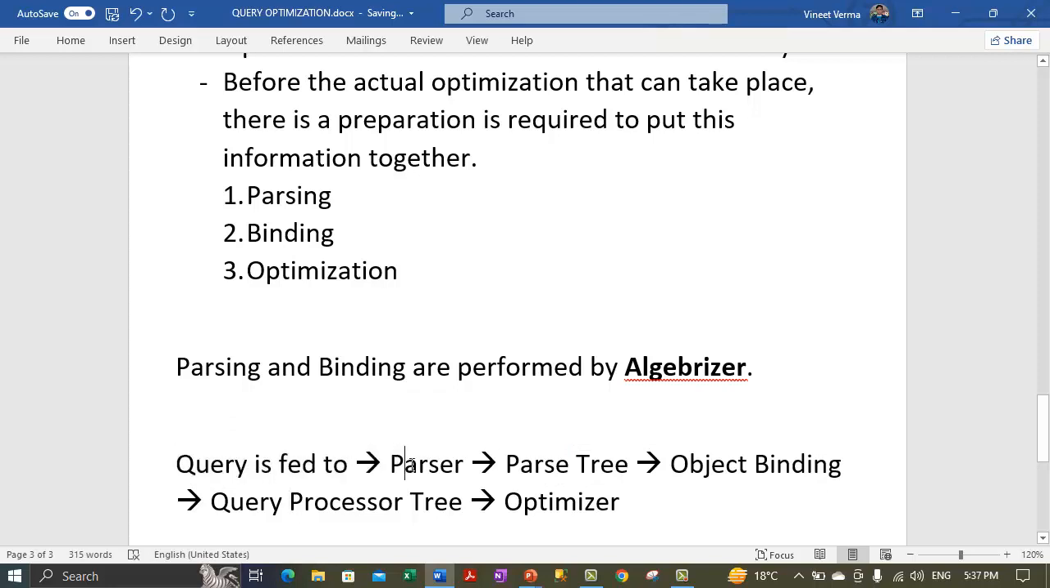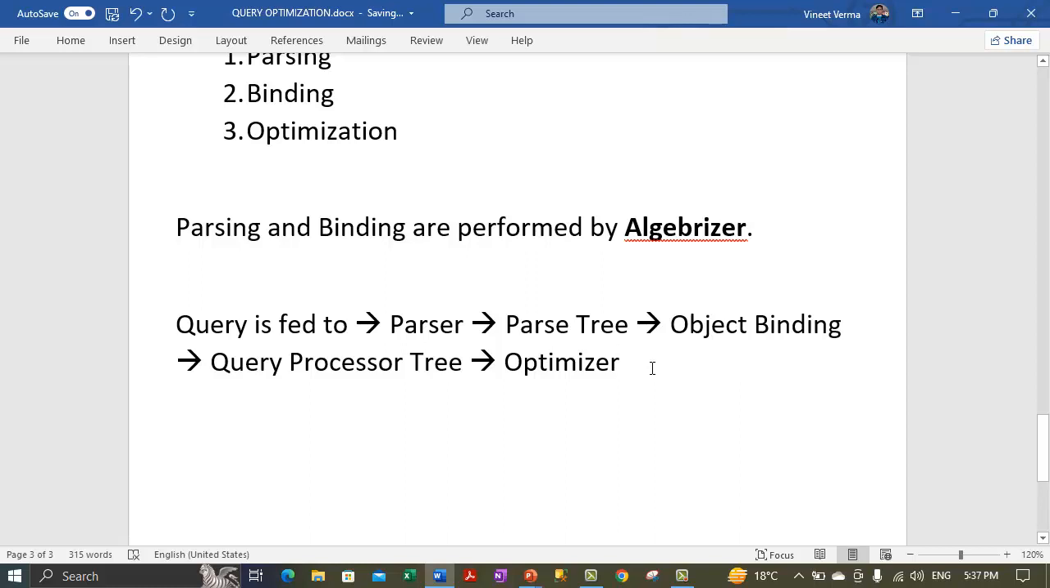So first the query is fed to the parser. Now let's complete this process. The query processor tree is fed to the optimizer, and the optimizer generates the query plan and stores that information in the storage engine. Alright, so this is the general flow, and now let's discuss the topic, which is parsing.